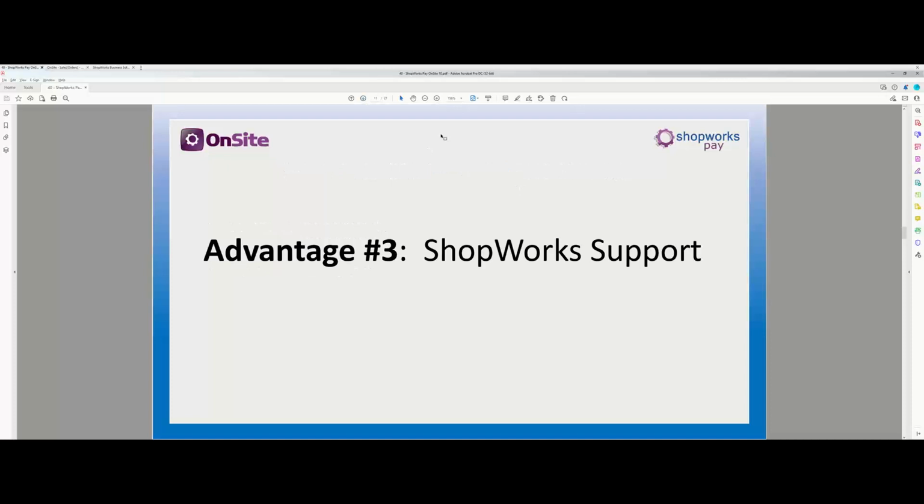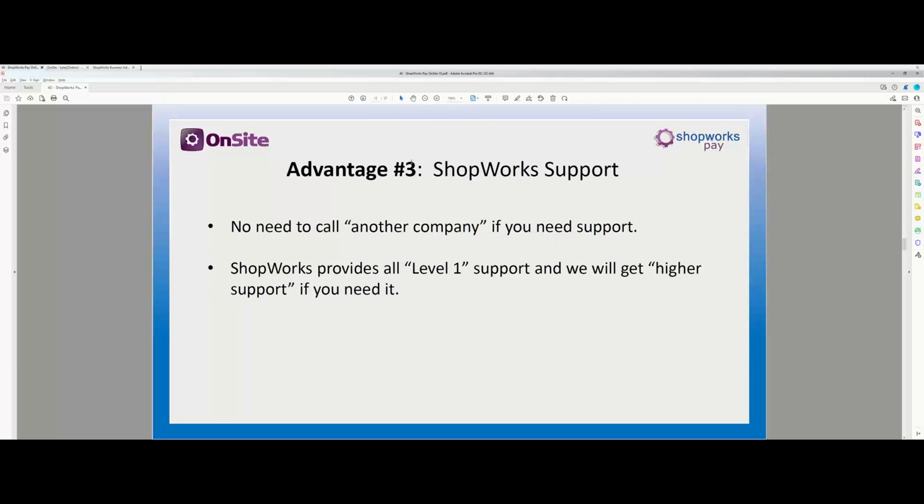Advantage 3 is ShopWorks support. So moving forward with ShopWorks Pay, you don't need to call another company if you need support. If you have a problem with something not working right, if you don't understand reporting, or you have a problem with something within your OnSite system or within Merchant Pay, and I'll show you Merchant Pay here in a little bit, well, there's no need to call another company. You're just going to go through your normal ShopWorks personnel.